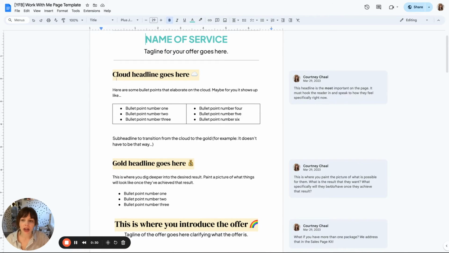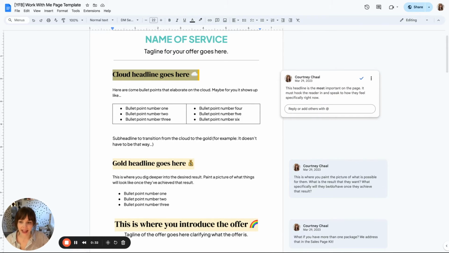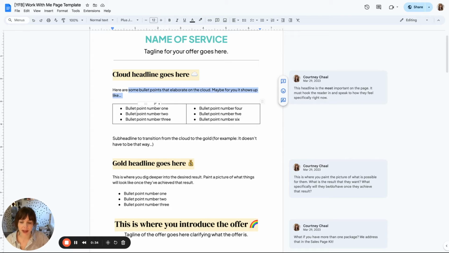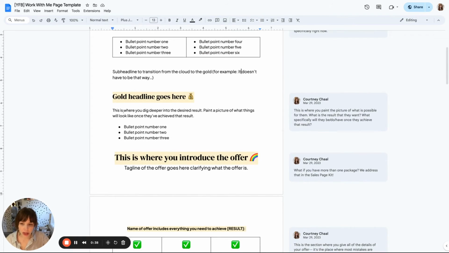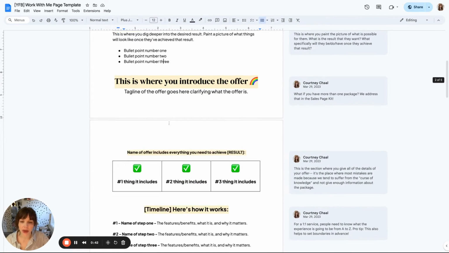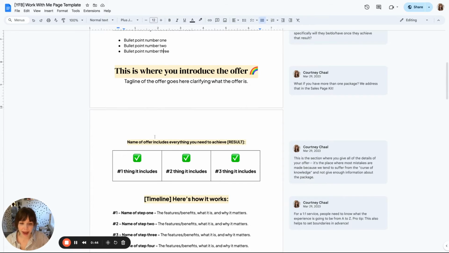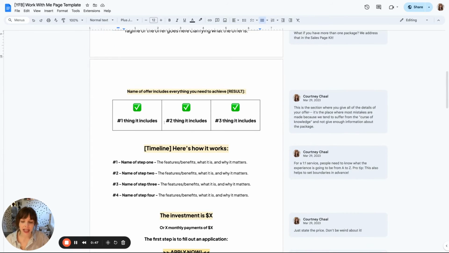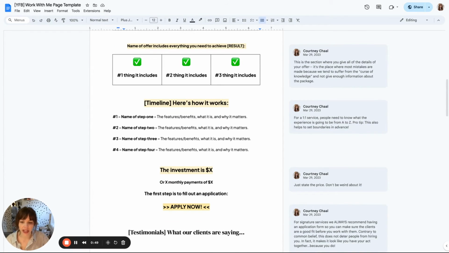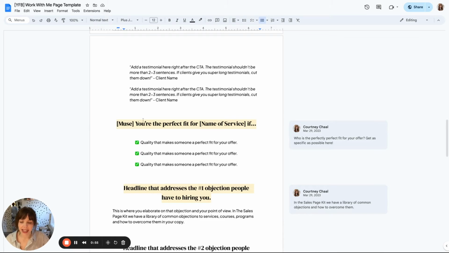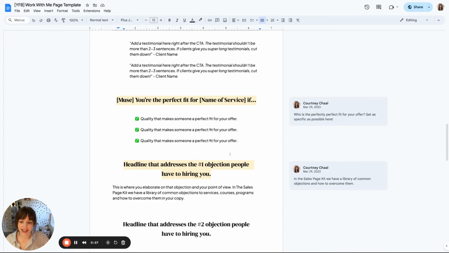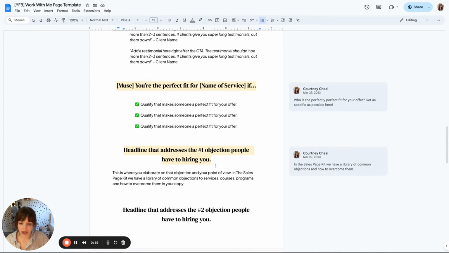But I want to show you how the cloud actually becomes a headline. And then we have some subtext and we have some body copy here, or subheadlines and body copy. Then you have your gold headline. You're going to have a subheadline and some body copy. Then you're going to introduce your offer, and then we're going to paint the picture of the offer here, giving a timeline of what it's going to look like. You're going to share your investment. You're going to give them that call to action. Testimonials, etc. Then you're a great fit for the service if this. You're going to address objections, etc.